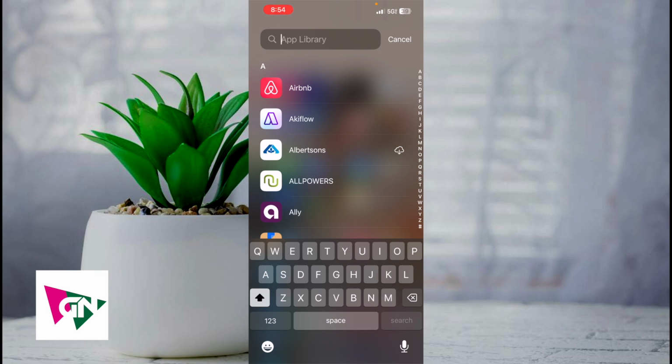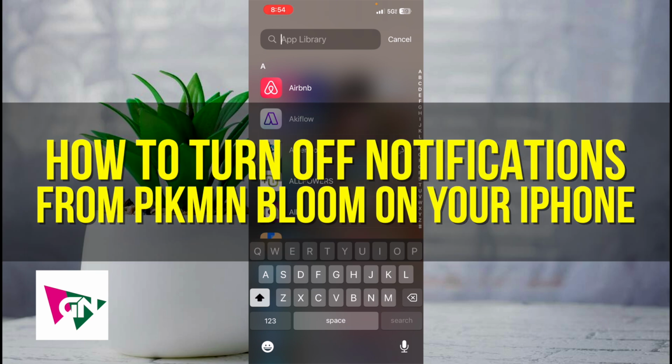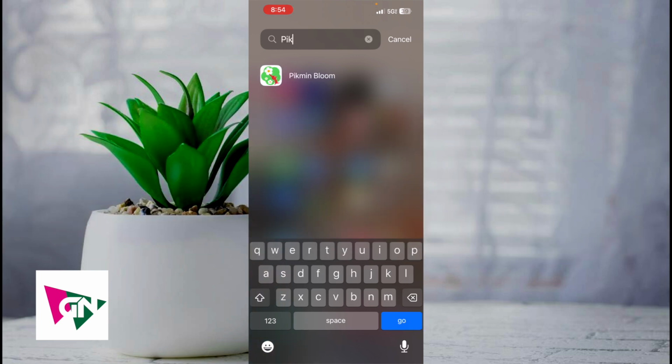In this video, I'm going to show you how to turn off notifications from Pikmin Bloom on your iPhone. Now, this video is going to be particularly useful for individuals. Let's say that you play Pikmin Bloom and you really enjoy it, but you don't want to receive all those notifications. How do you actually go ahead and turn those notifications off? Now, this video is going to be short, sweet, and simple, guys. There's not going to be a lot of steps involved.